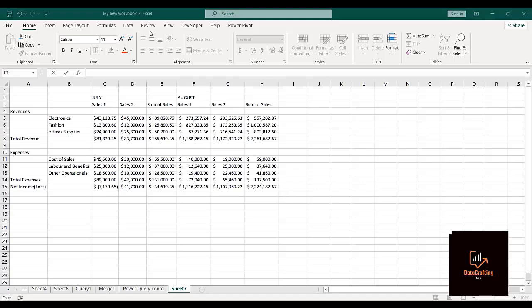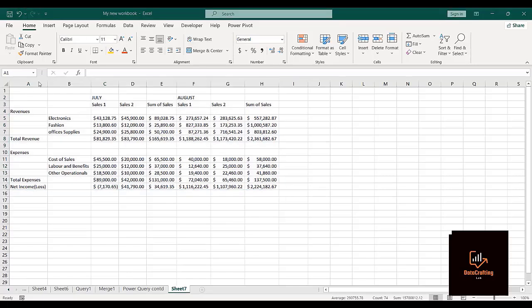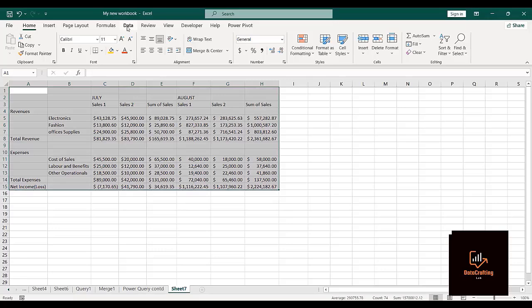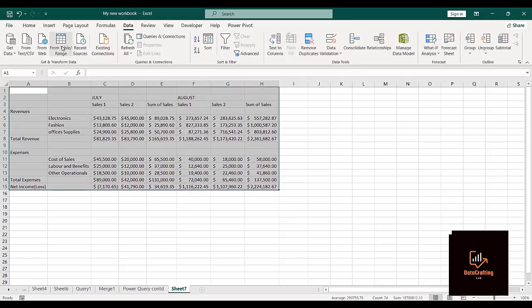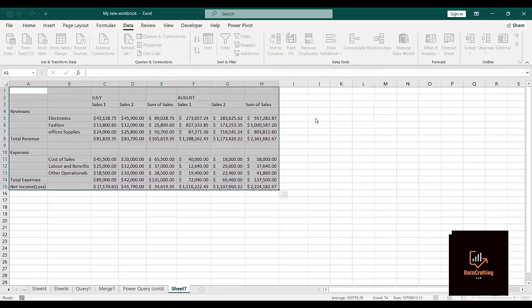Now let's proceed to the main show. The first thing we have to do is highlight the whole thing we have here. We start here, including these empty cells, Shift Control arrow right, arrow down. Now we come to data. Once we highlight everything, we click on data. Now from table, I'm using Office 2021. Click on from table. Now this is our table, click on OK. The Power Query editor actually pops up now. Can you see it now?